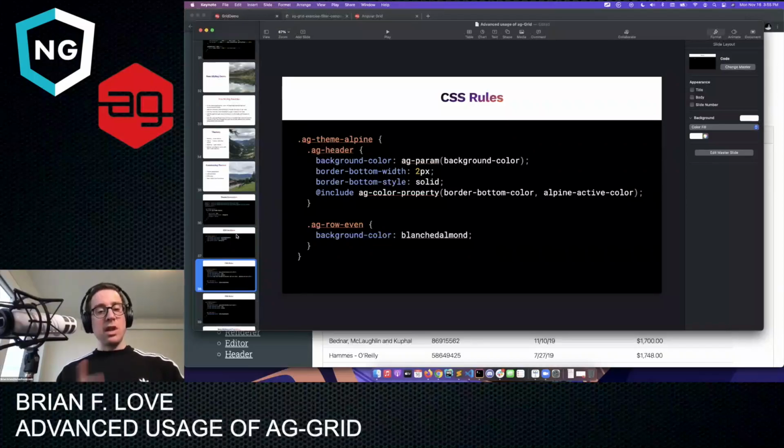So there's documentation, of course, on AG Grid's website where you can get more information about what all the parameters are. They don't actually have great documentation, in my opinion, around the CSS variables. I kind of had to dig into their source code to look at some of that.